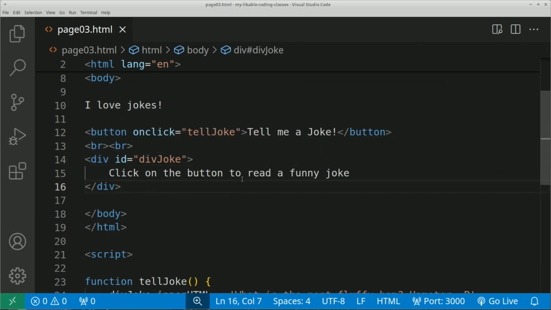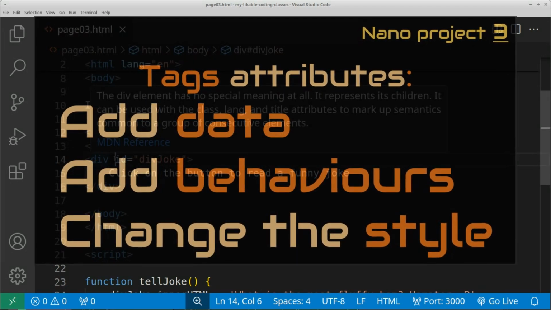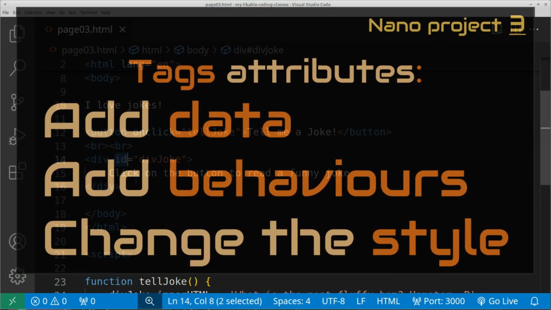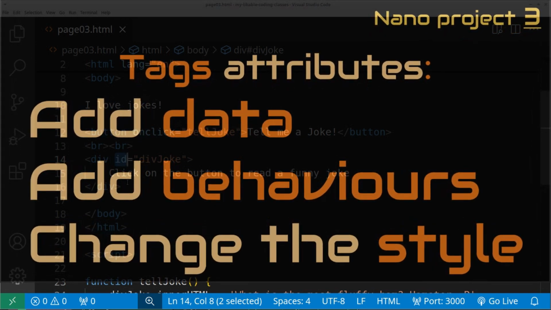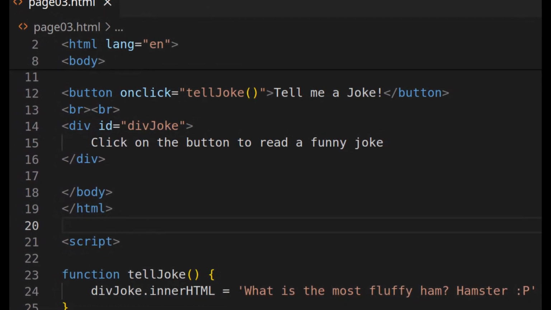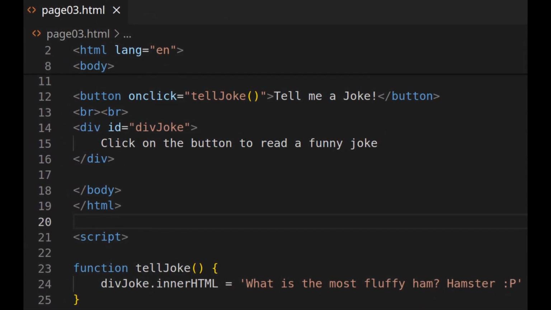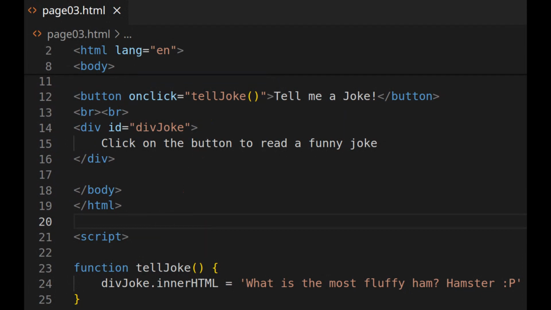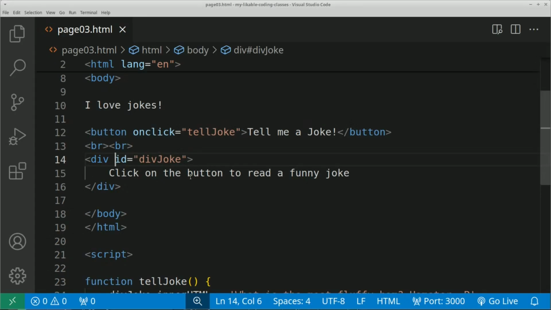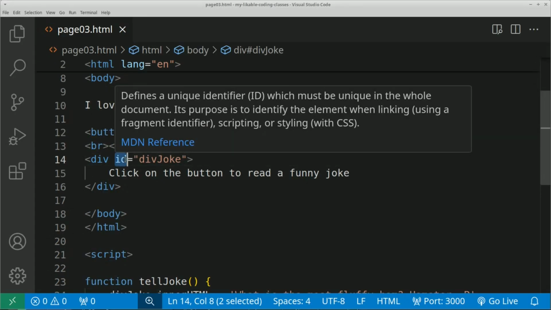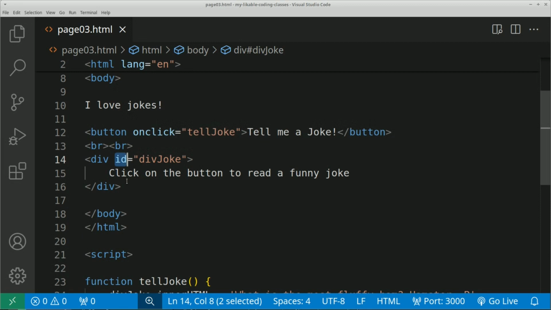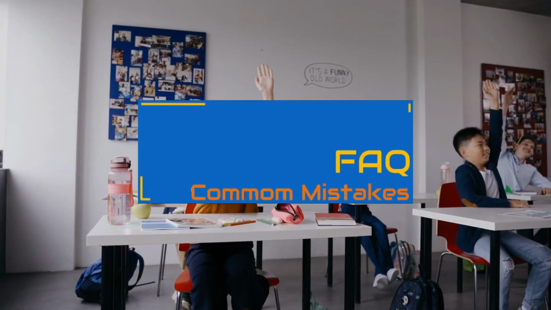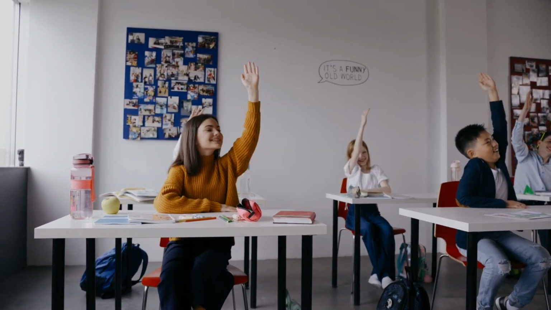What is a tag attribute for? Tag attributes are mostly used for adding data, behaviors, and for customizing elements' visual style. In our button tag, we added an attribute that changes the button behavior, the onclick event. In the div tag, we just added an identifier to be found by JavaScript. In the upcoming classes, we are going to learn about a tag attribute that allows us to change the tag's visual style.